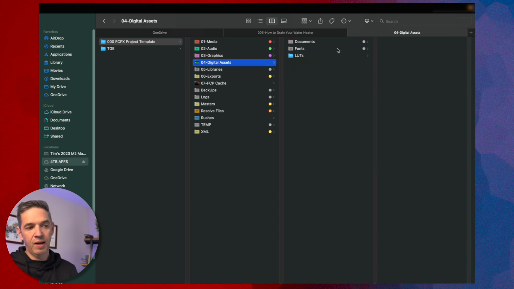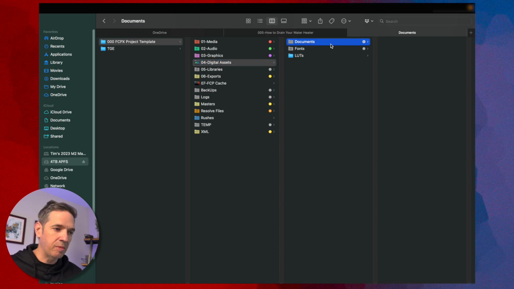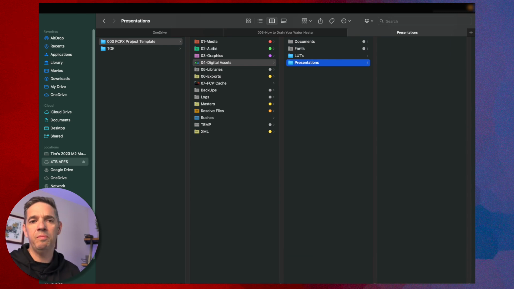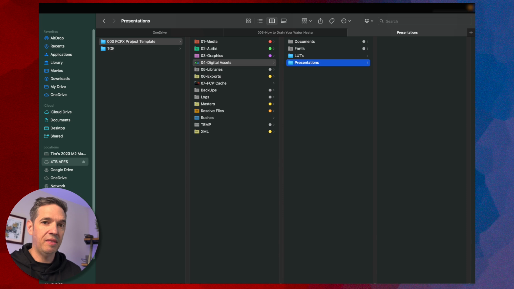And then for digital assets, it's usually just documents. We might have some stuff. Actually, I'm going to create a presentations folder, because a lot of the time I'll end up working with a PowerPoint or something that someone will have sent to me that I need to incorporate into a video in some way. So I like to keep those in a separate folder.